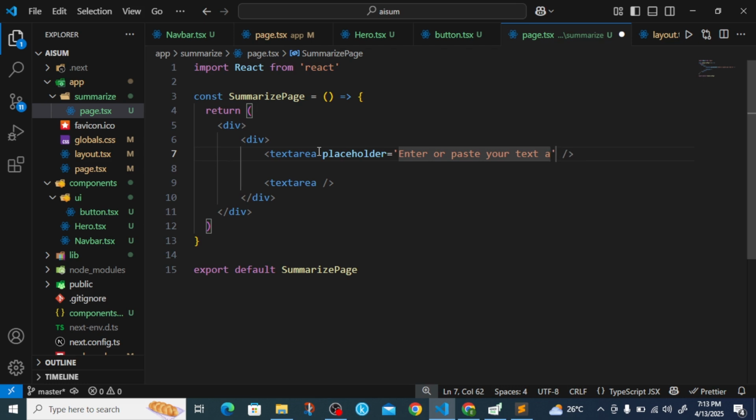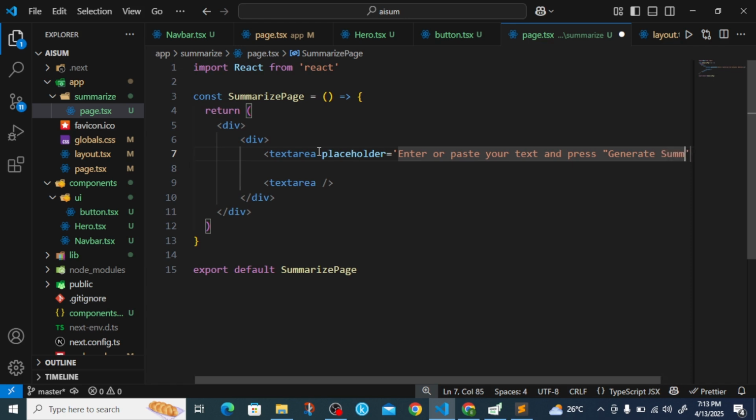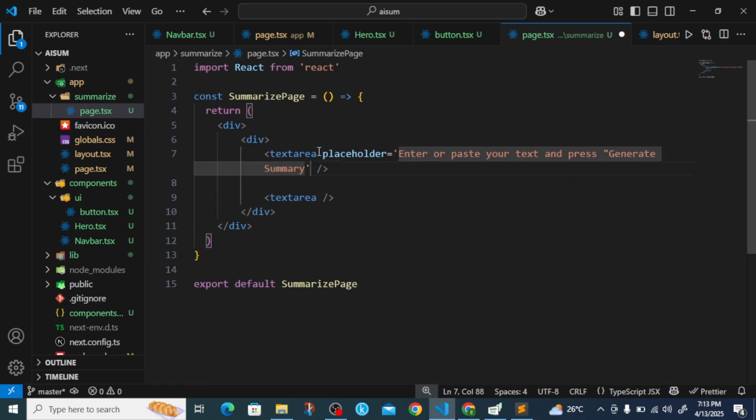and press generate summary, just like this. Yeah, and now let's style everything as we are coding.